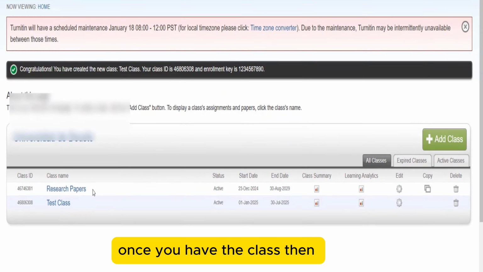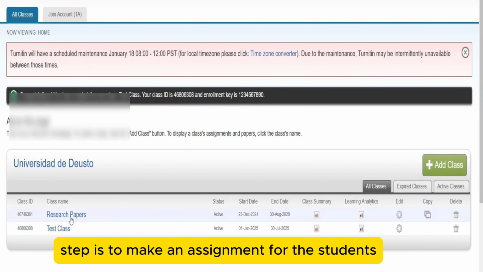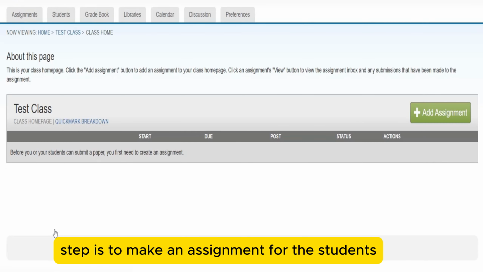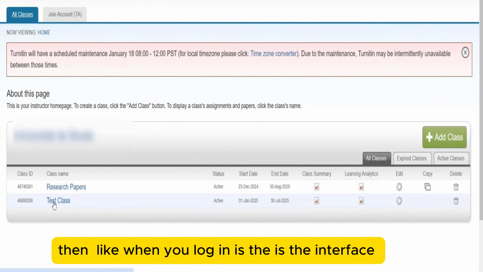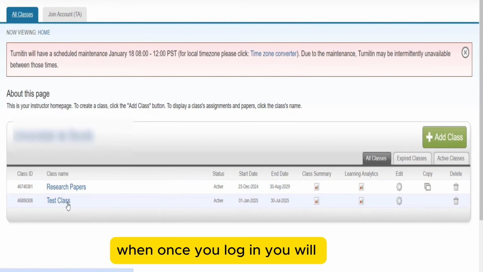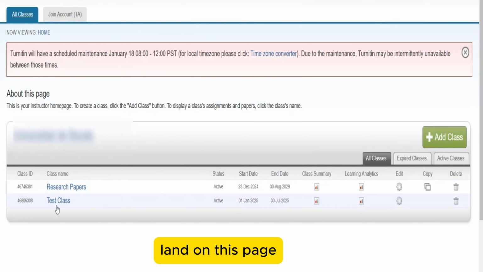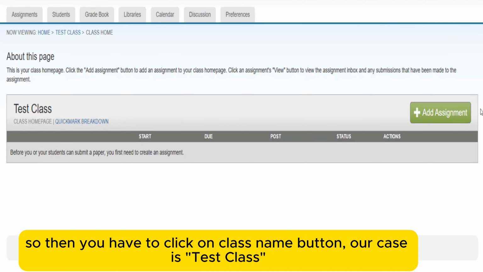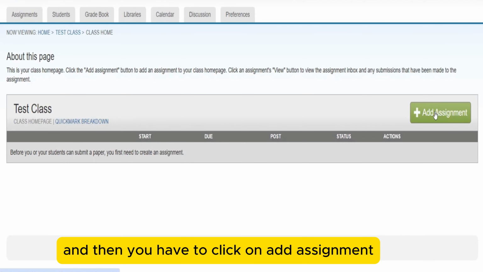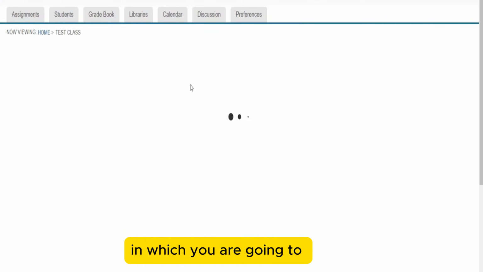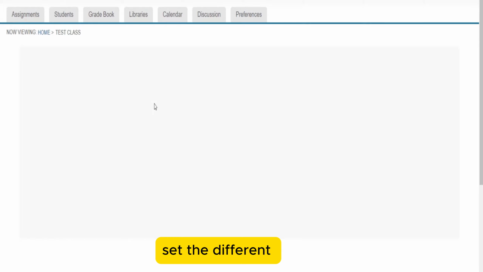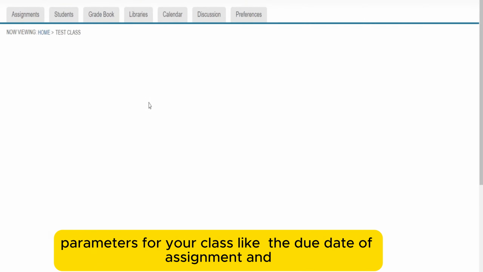So now once you have the class, the second step is to make an assignment for the students. You have to go to the main page, the page where you land once you log in. Then you have to click on the test class button, and then you have to click on add assignment. After that, there will be a new page here in which you are going to set the different parameters, like the date and other parameters.